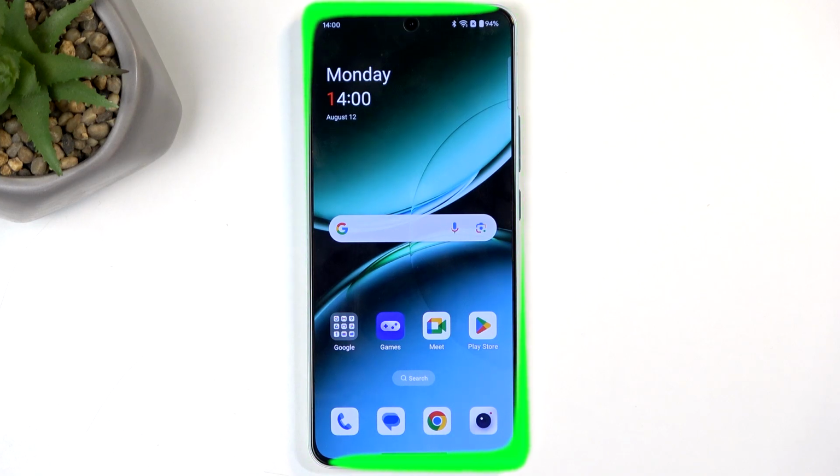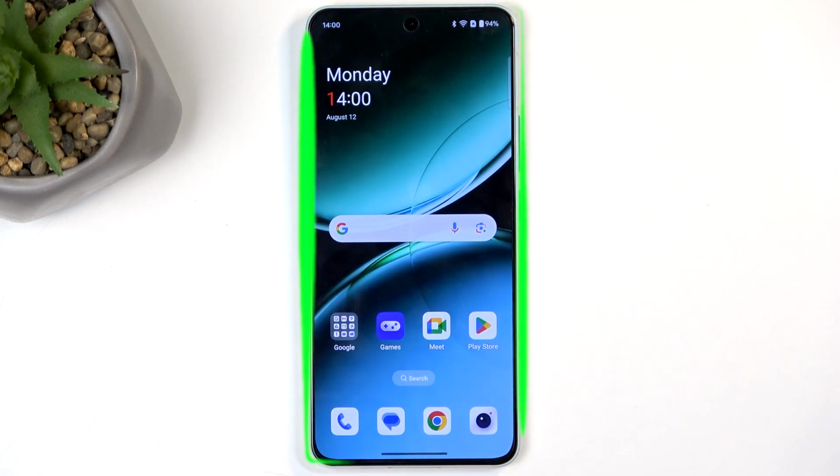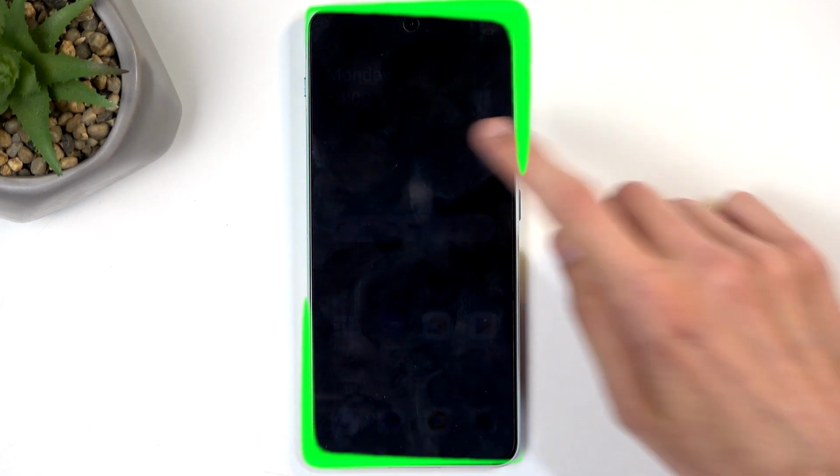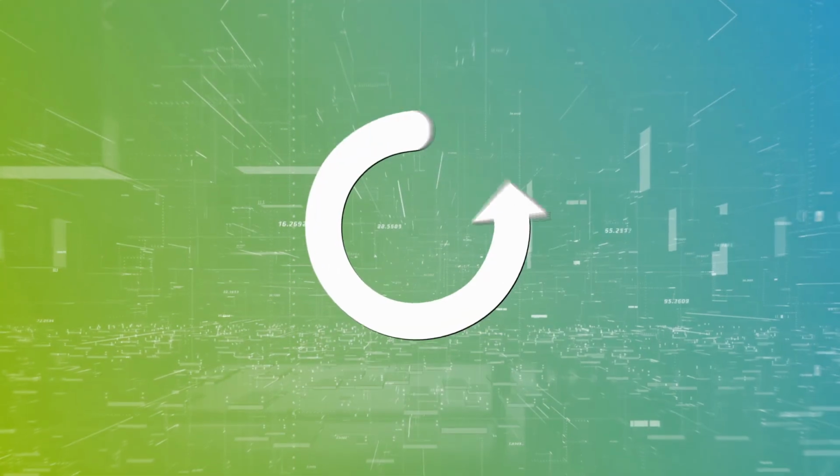Welcome. In front of me is a OnePlus Nord 4, and today I will show you how you can record a screen on this device.